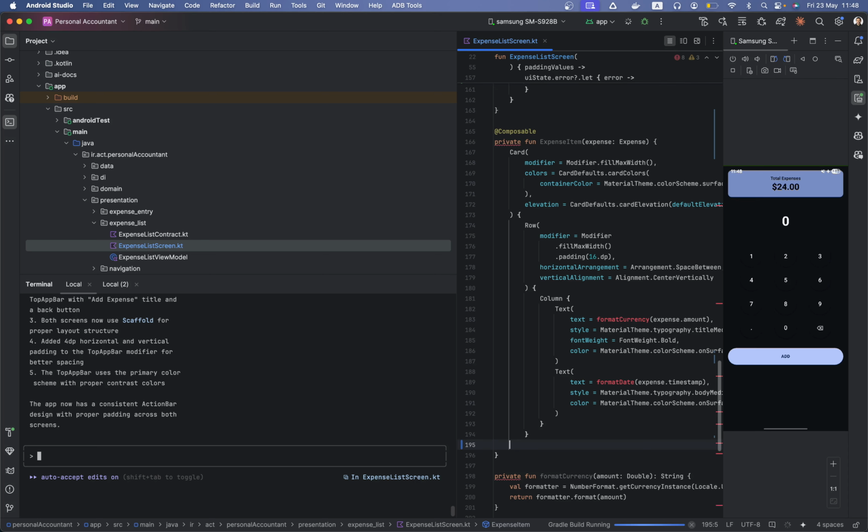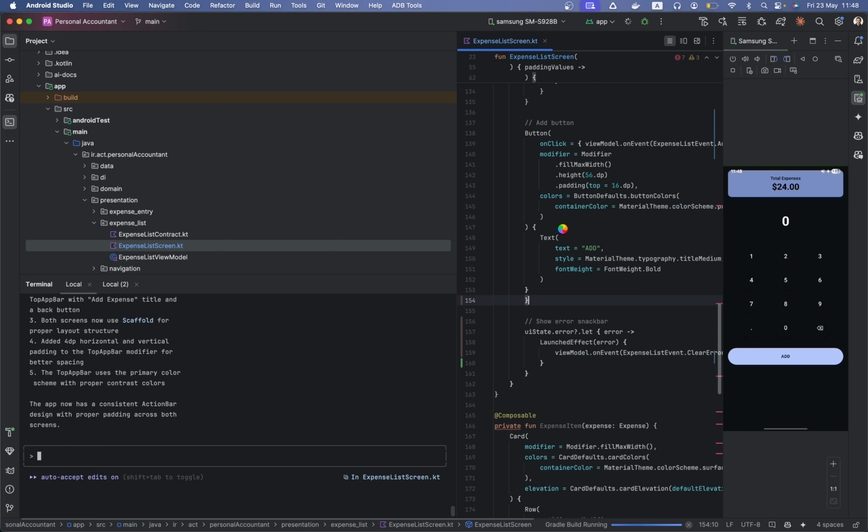I want to ask AI to do that. If this is correct, it should be here. This bracket looks suspicious to me. We have extra brackets. It should fix it.